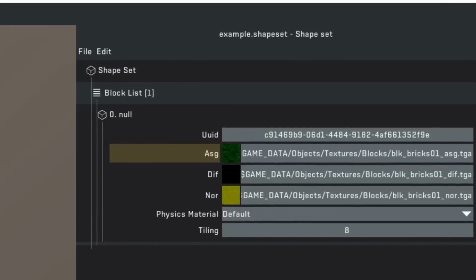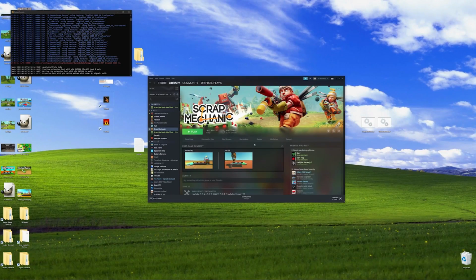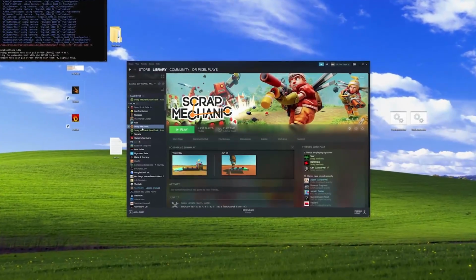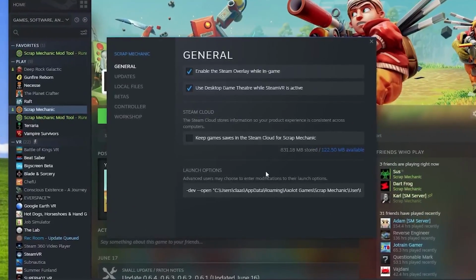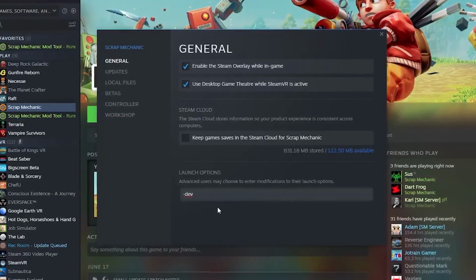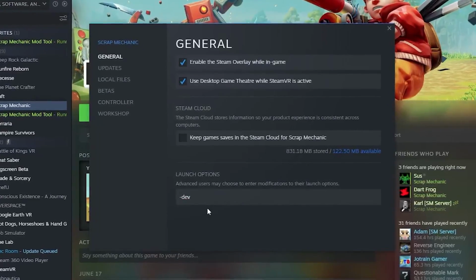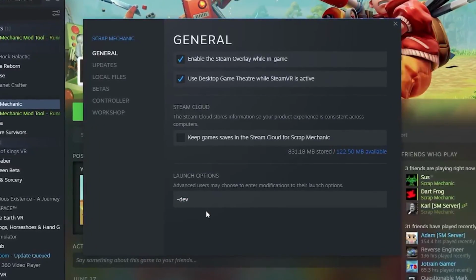And now I think we're ready to launch Scrap Mechanic. Before we launch Scrap Mechanic, it's also really helpful if we enable the Dev console. To do this, we just right click on Scrap Mechanic, Properties, and you can see this field which is called Launch Options. Basically, all we want to type in here is -dev, and this is gonna launch the Dev console when we launch Scrap Mechanic.